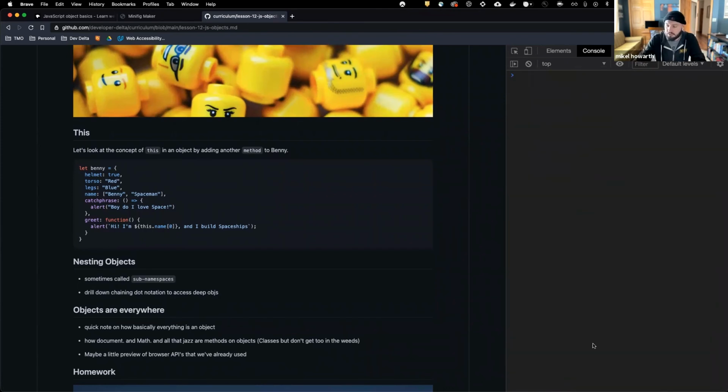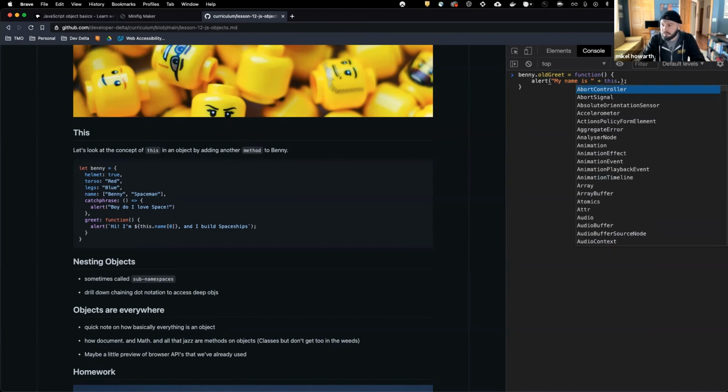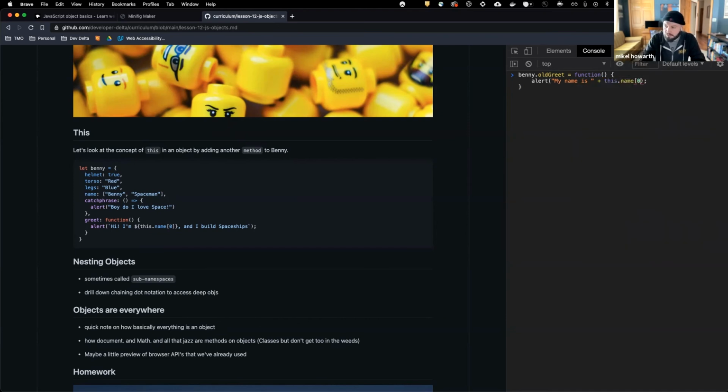And also just to be extra clear, in case that template literal was a little confusing, let's go ahead and do a new greeting function. I'm going to call this oldGreet, and we're going to use a different kind of string concatenation, just in case that's a little bit more obvious. So instead of this, we're going to say my name is, and we're going to do that + concatenation. So this is the ES5, the older version of string concatenation, and then this would be this dot name index of 0. And let's add an exclamation mark at the end for fun.